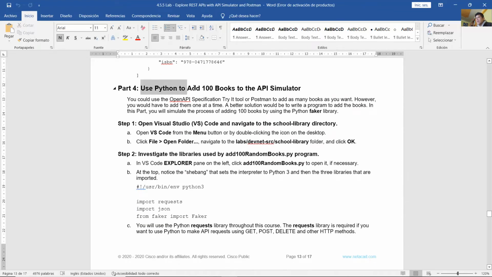Use Python to add 100 books to the API simulator. You could use the OpenAPI specification, Try it out tool, or Postman to add as many books as you want. However, you would have to add them one at a time. A better solution would be to write a program to add the books. You will simulate the process of adding 100 books by using the Python Faker library.